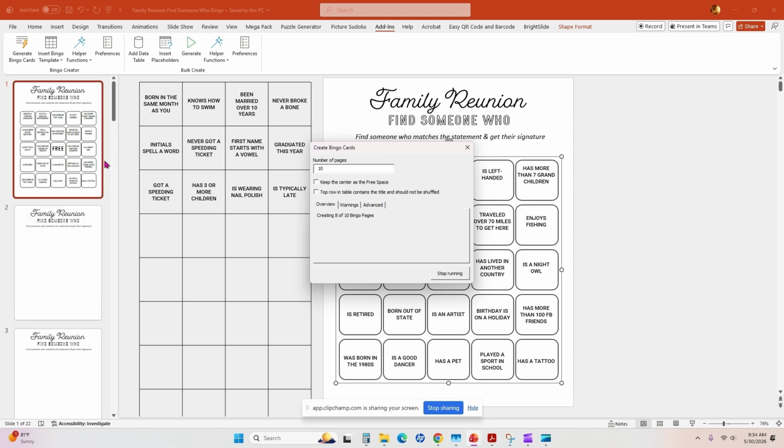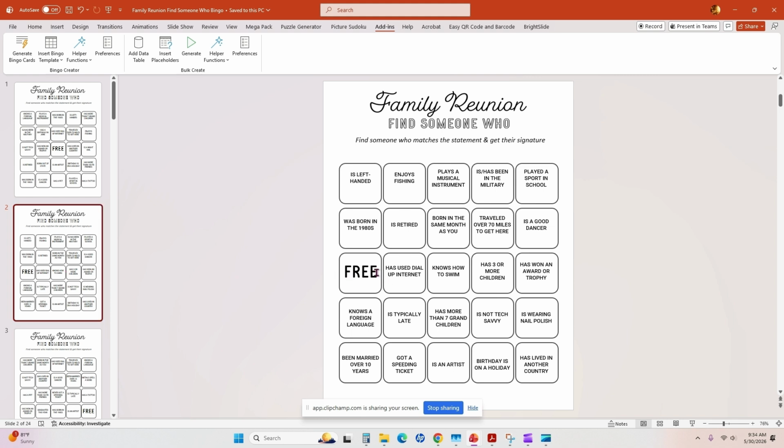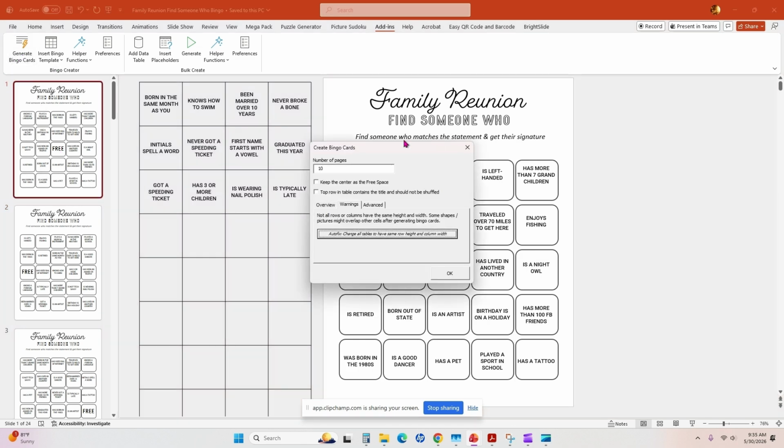It takes a few seconds here, and then it's going to come up with my cards. It's working over here, as you can see. All right. Now, when I look at the cards, you'll notice that the free space didn't stay in the center. And this is perfectly fine and may be something that you want to incorporate in your own bingo cards. But if you want the center to always stay the center, you need to be sure to keep that box ticked when you go to use this particular extension.